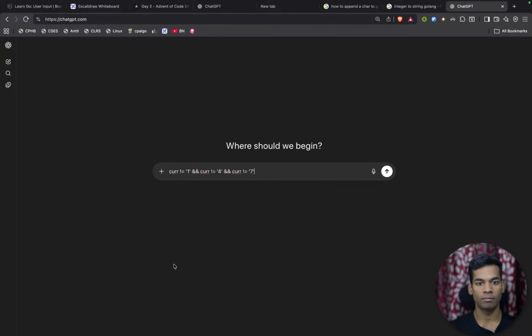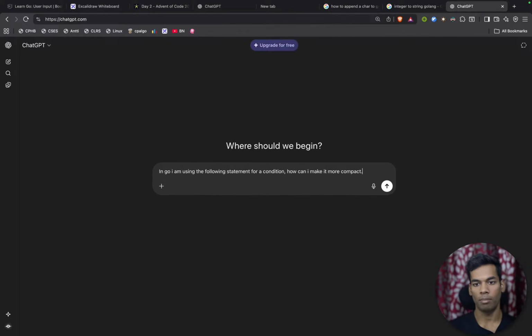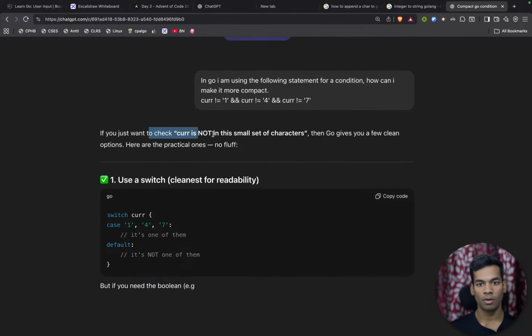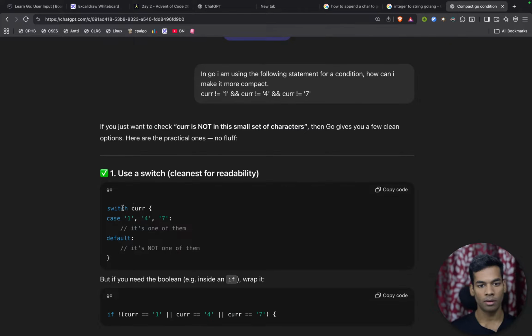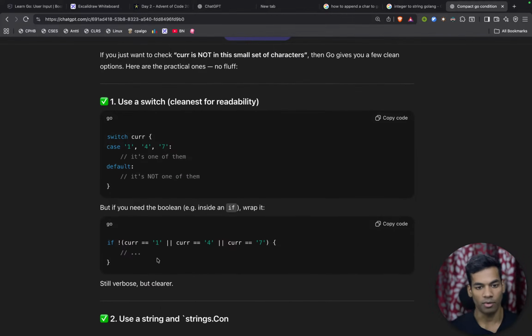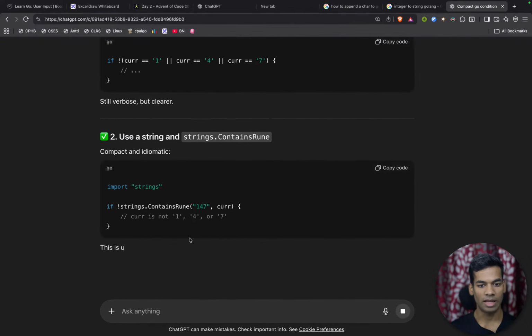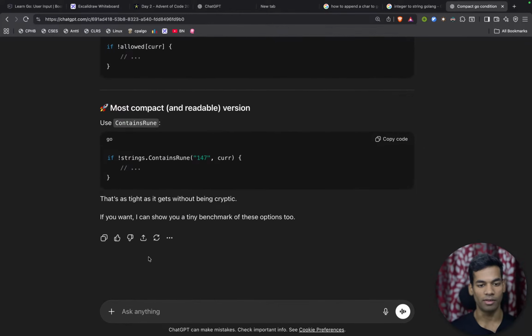ChatGPT. In Go, I am using the following statement, how can I make it more compact? Not equal to this, not equal to this, equal to this small set of characters, then... no, that is not something that we will want. Or use a string. Why is ChatGPT writing in literally reading speed? Okay, it is faster now.